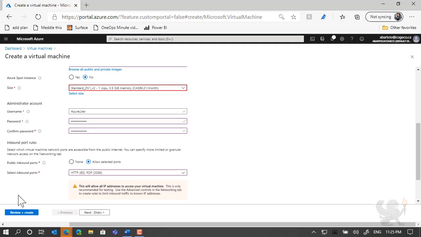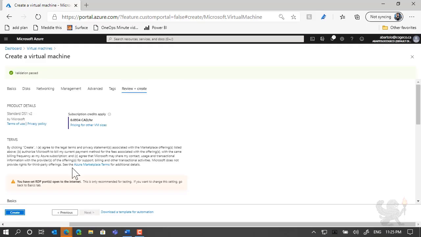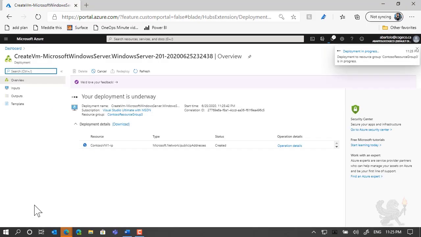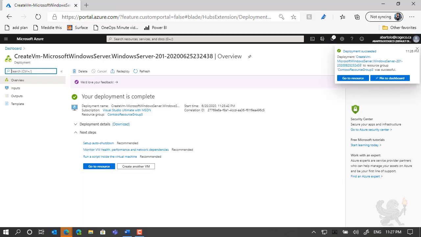Next, we'll click on Review and Create. With the validation now passed, we can click on Create to move forward. This will take some time to create all the aspects of the virtual machine needed to run the virtual machine. With the virtual machine now created, we'll go to the resource.